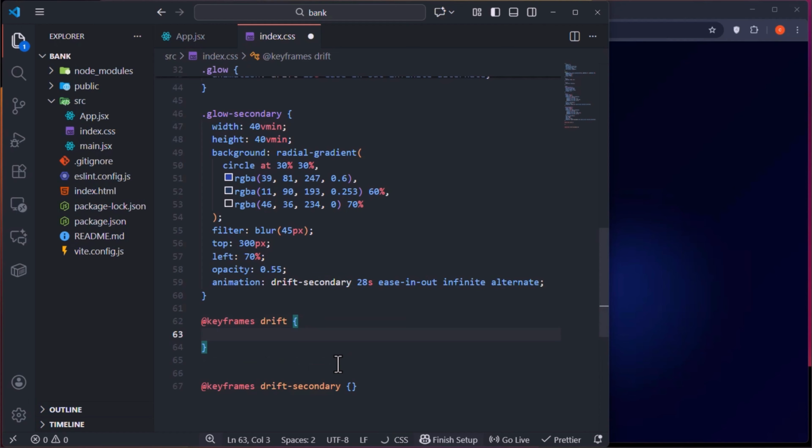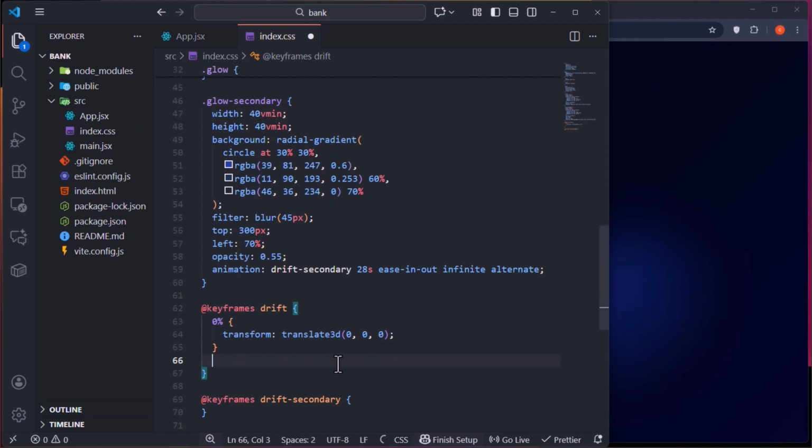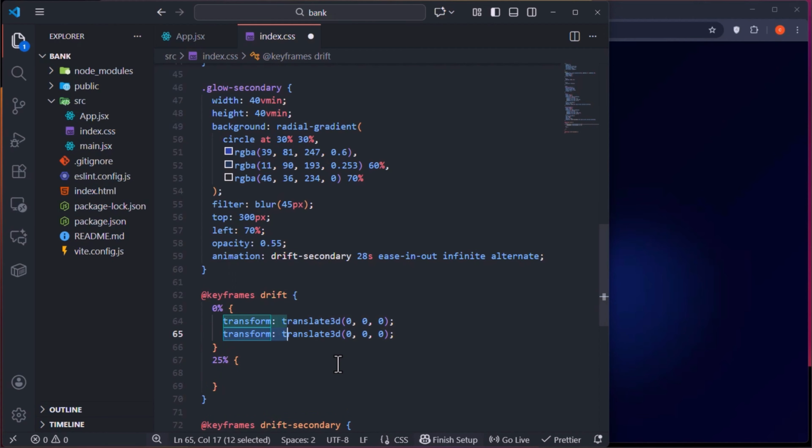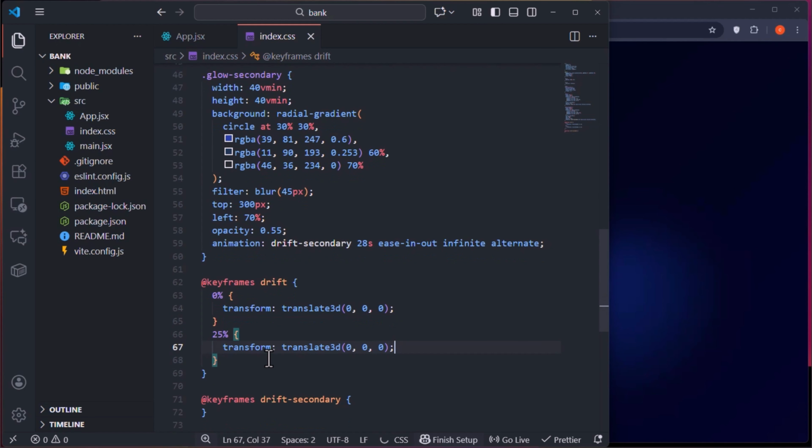So now for the first one, let's give it a 0%. On 0%, we're going to have transform, translate3d, and then inside that, we're going to say 0, 0, and 0. Now for 25%, or let me put it right here, it's cleaner. 25%, we're going to have a, let me copy this. Let's cut it. So let's change the zeros to 12 vmin, 8 vmin, and 0.